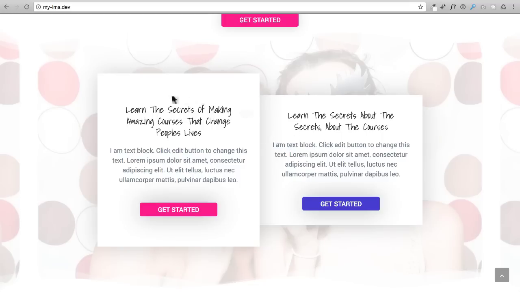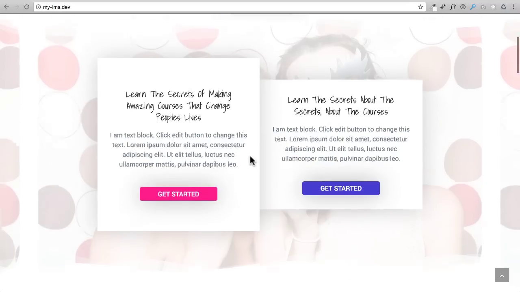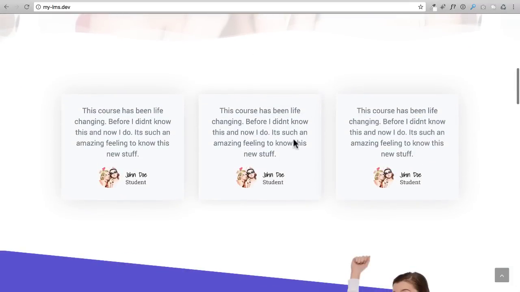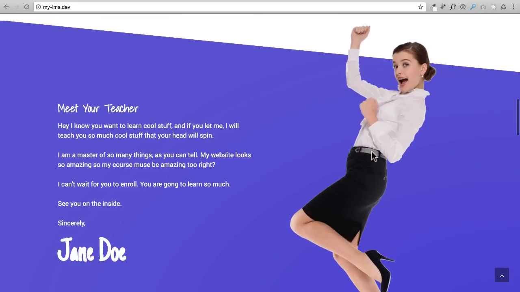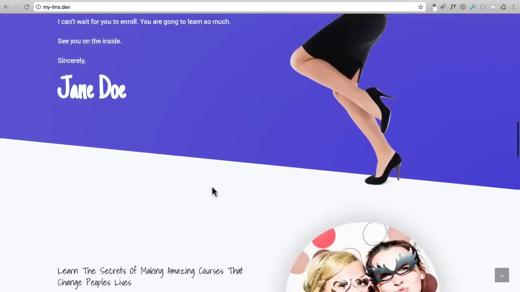Now I did some tricks to make one larger than the other and to make it appear that it's on top of the other, but that's essentially all this is: a section with two columns. And this is a section with three columns. And this right here is a section with 2 columns. And guess what? One column has this image and the other one has this bit of text right here.